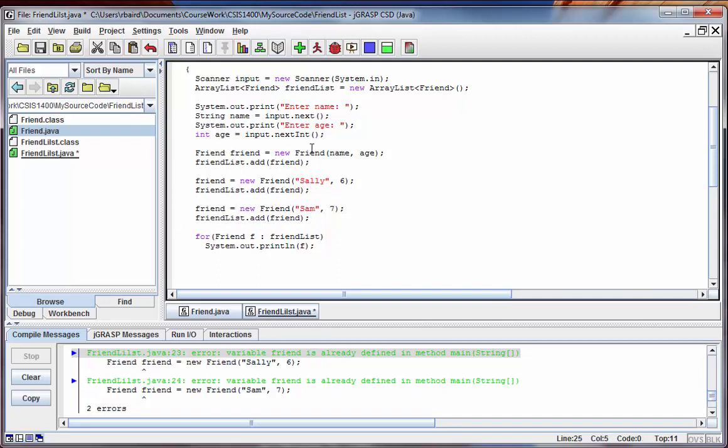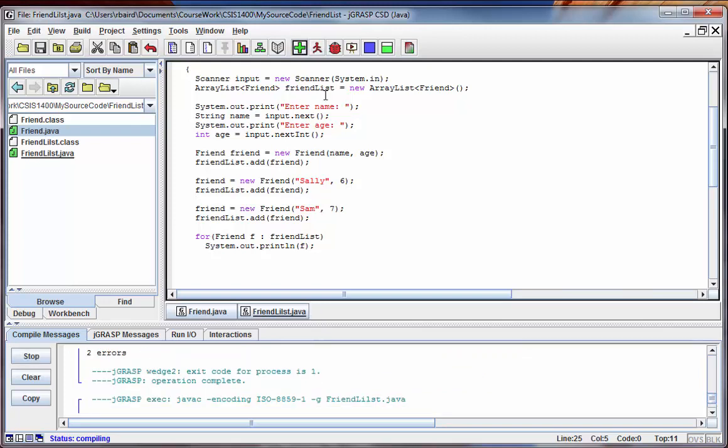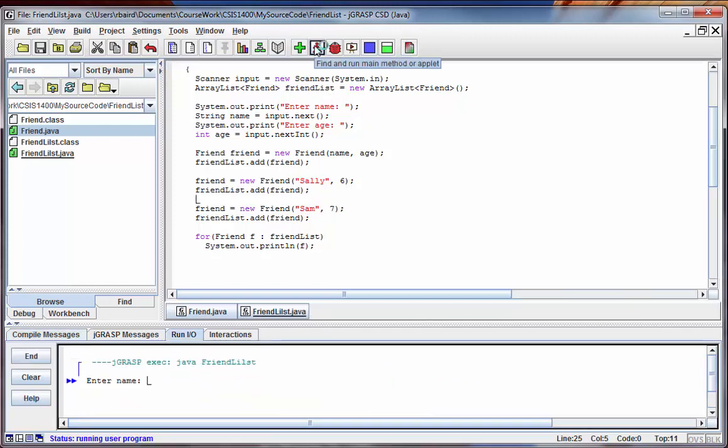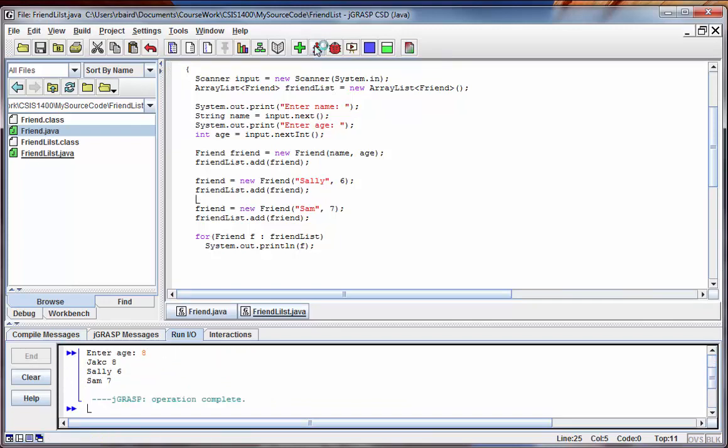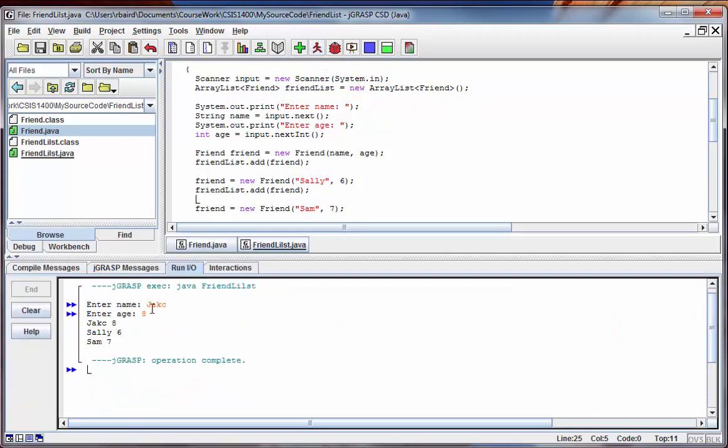So what we'll do is we create a brand new friend here based on information we got from the keyboard. We add that friend to the list. Then we're going to create a brand new friend based on Sally and age 6, add that friend to the list, create a brand new friend, Sam, age 7, add that friend to the list, and print out the friends, and let's see what happens when we do this now. There we go, okay. Enter name, Jack, Jake, I don't know how to spell Jack, 8, and there we go. So we've got this guy, age 8, and Sally, age 6, and Sam, age 7. Now those friends are all added to our list.